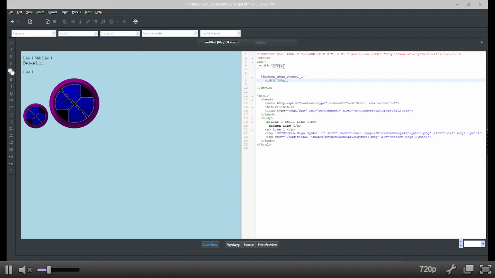That means all other images will be this exact width. But the one that has the ID of broken mega symbol 1, i.e. the only one with that ID, is going to have a different size anyway. I could specify the length, but that would just make it skew. And when I found out I could just specify the width and it would keep the aspect ratio, I wasn't going to complain one bit. Classes will be a different story. Classes will be a different video.